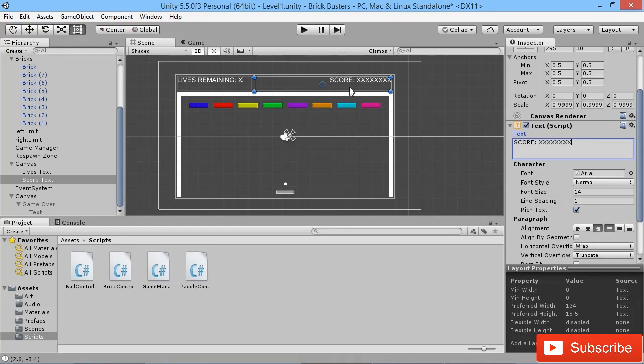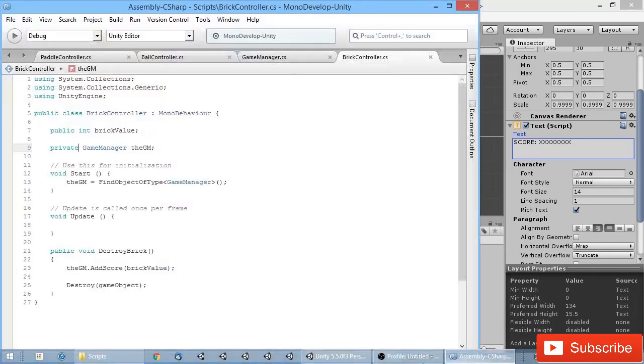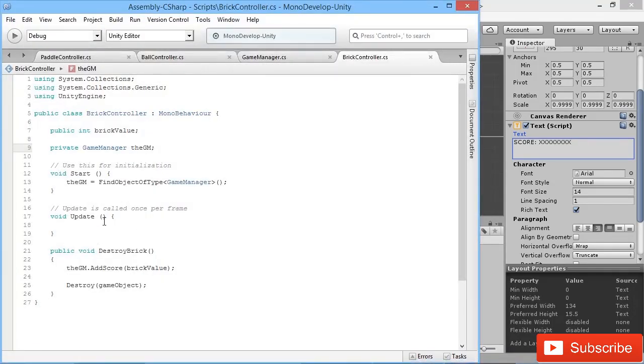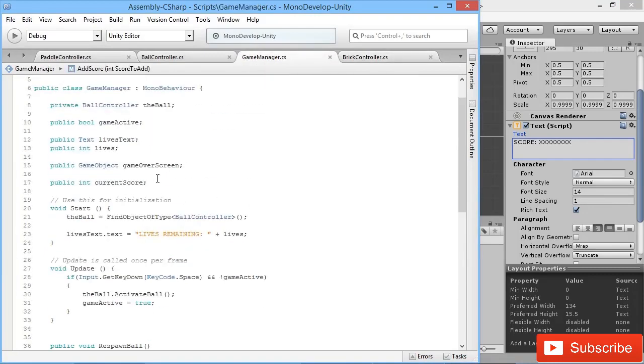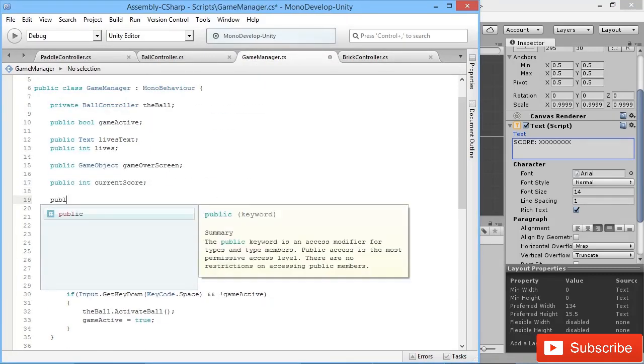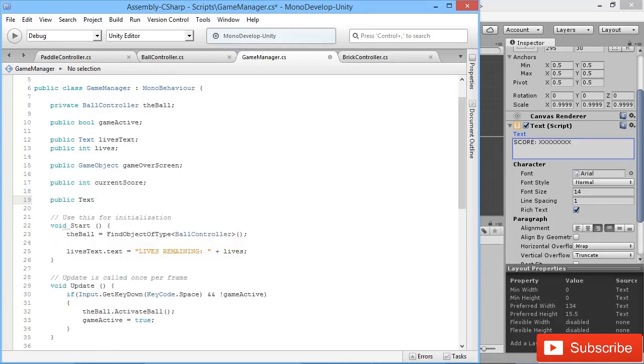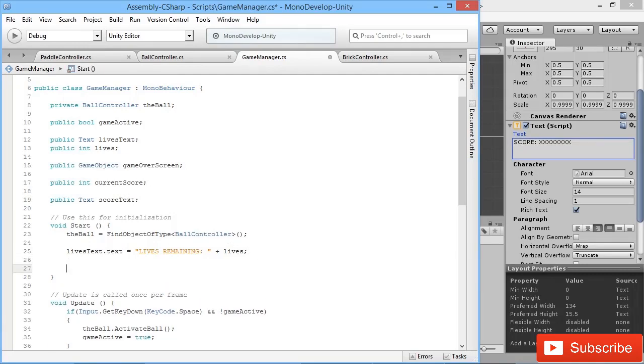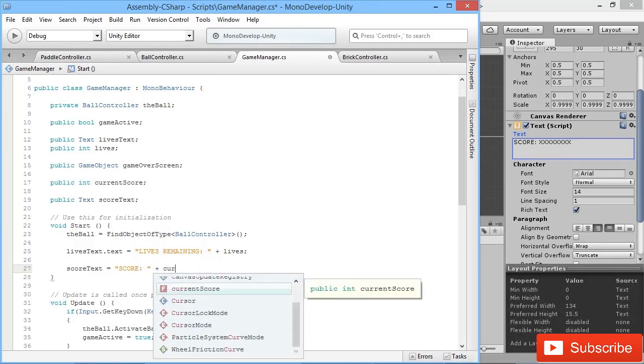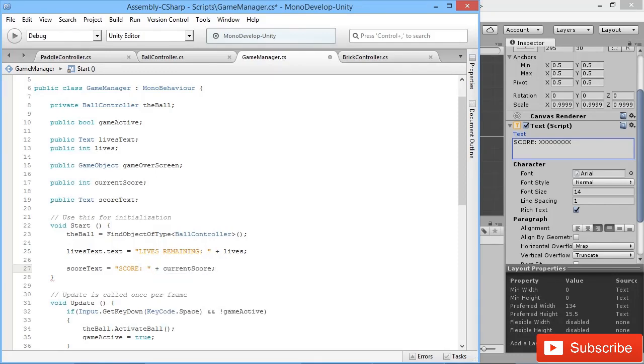Okay, so we've got our score text object created, so let's create a reference to that back in our game manager and display the current score to the player at all times. So we're going to go to our game manager, we're going to create that reference, we're going to say public Text scoreText like that, and then in our start function the first thing we're going to do is say, okay, our score text is equal to score with a space plus whatever our current score is, like that.